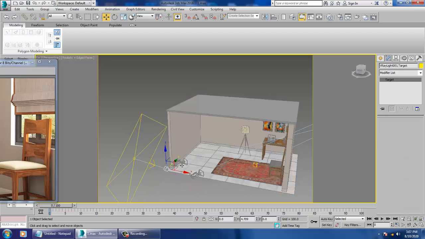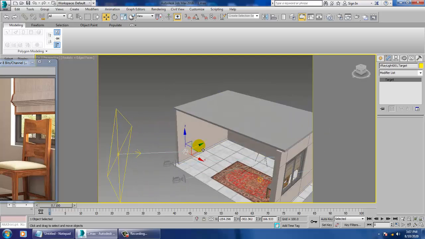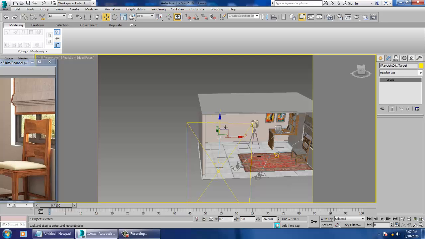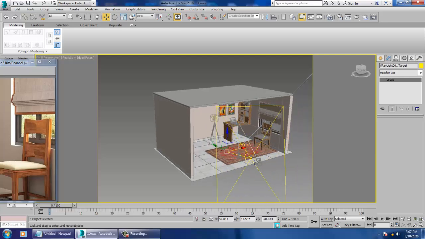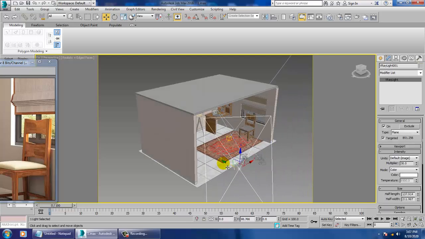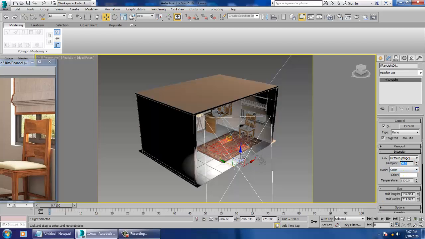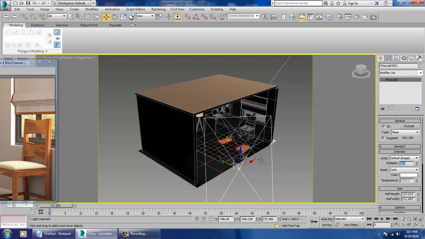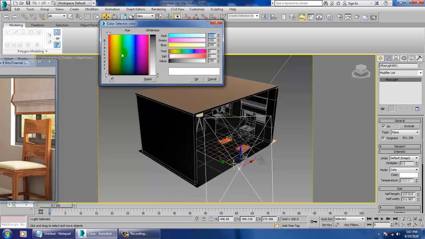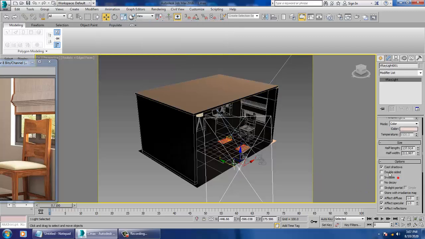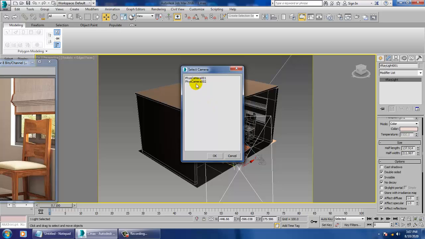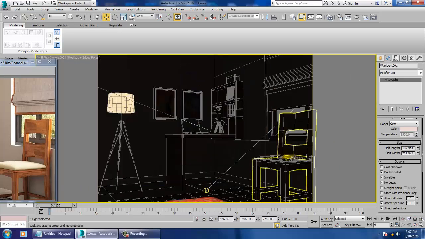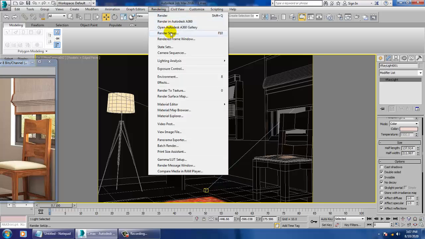Select this as a target. Just push this over here. Select this. Intensity, let's make it 0.2 over here. Let's change the light color. Options: double-sided, invisible. That's it.